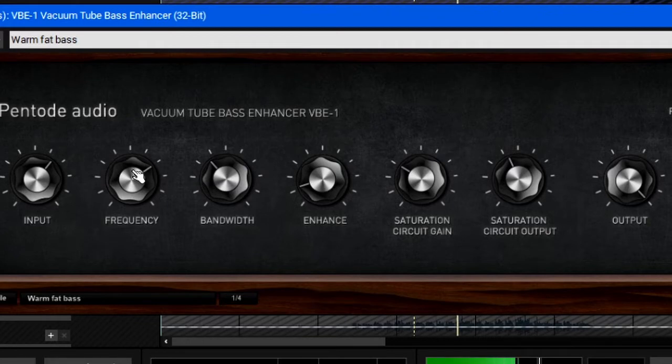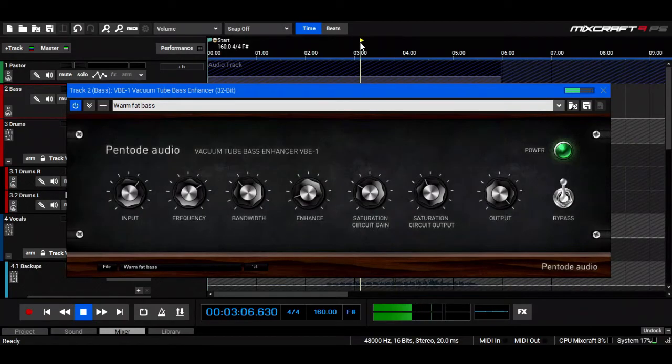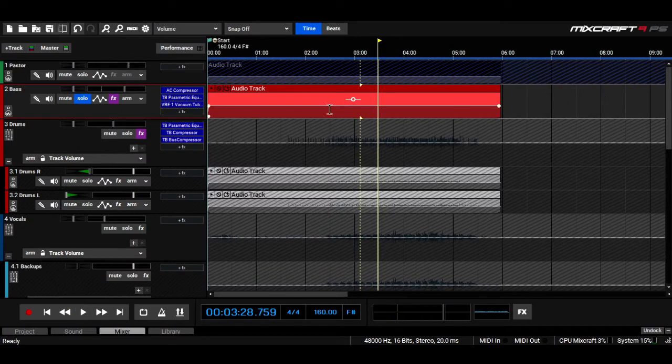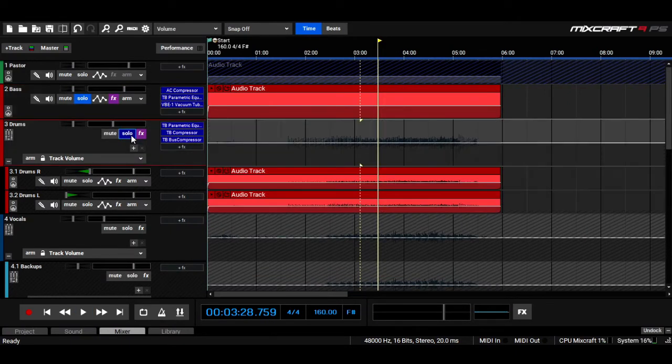This will allow my bass to cut through the mix. All right, let's see without. That is without. With. This will allow the bass to cut through the mix. Let's listen to it with the kick.